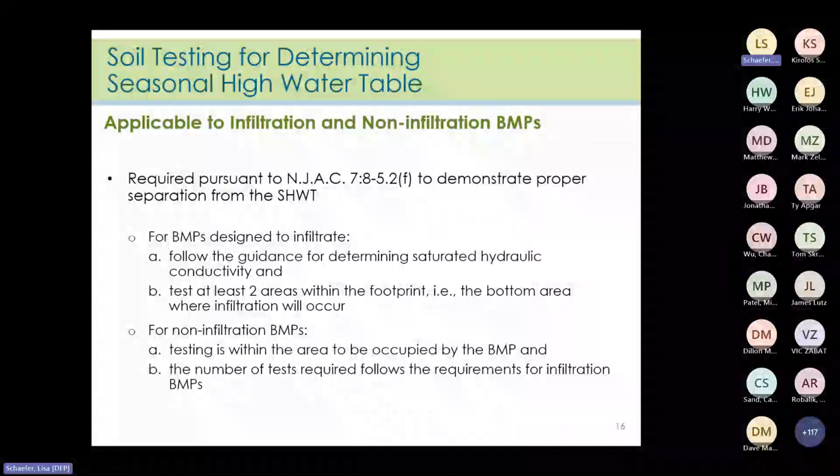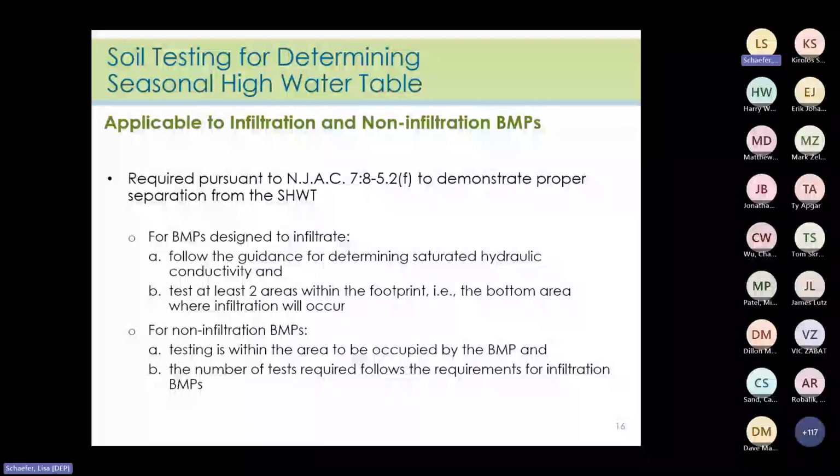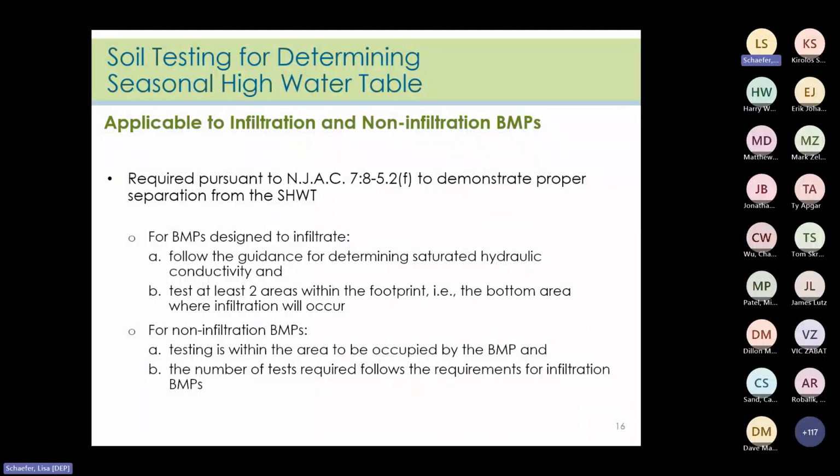But do note that testing to determine the location of the seasonal high water table is required for those BMPs with underdrains, grass swales, and, as can be expected, BMPs designed to infiltrate. This section of the chapter never stated that underdrain BMPs were excluded, so that's why we're clarifying this issue. All right, so let's look at the open bullets.